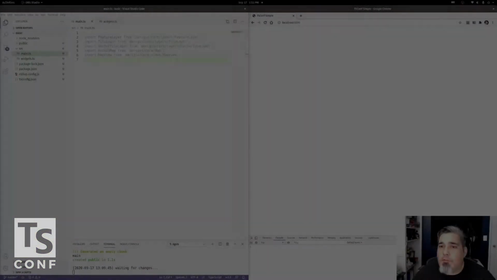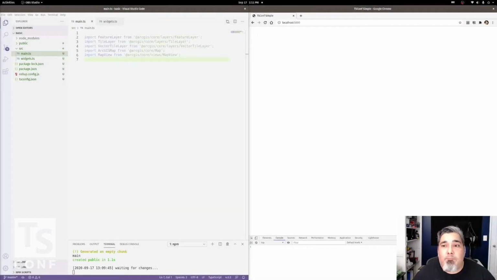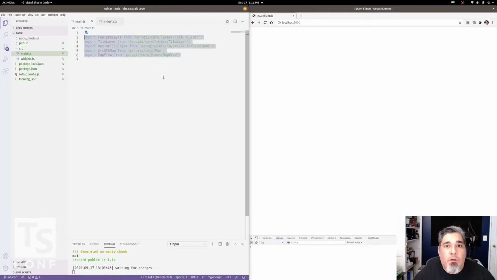All right, let's go ahead and get started with a very basic mapping application using TypeScript. So the first thing I've done is I've gone ahead and imported some modules from the ArcGIS core package. I've got my feature layer, a tile layer, the vector tile layer, the map, and the map view. I'm calling it ArcGIS map here just so there's no confusion with the native JavaScript map. And you can see here as I hover over each of these, I get the typings. I'm not using it, so I got a little bit of a warning here. No big deal.